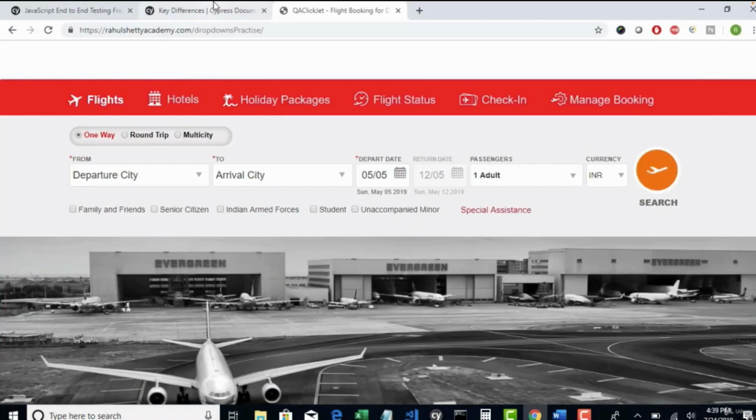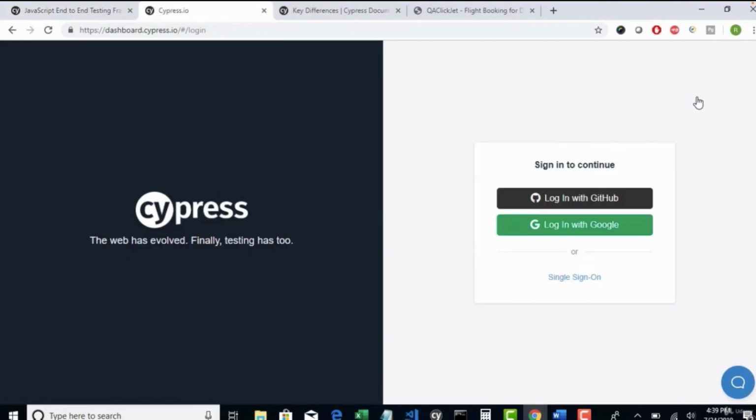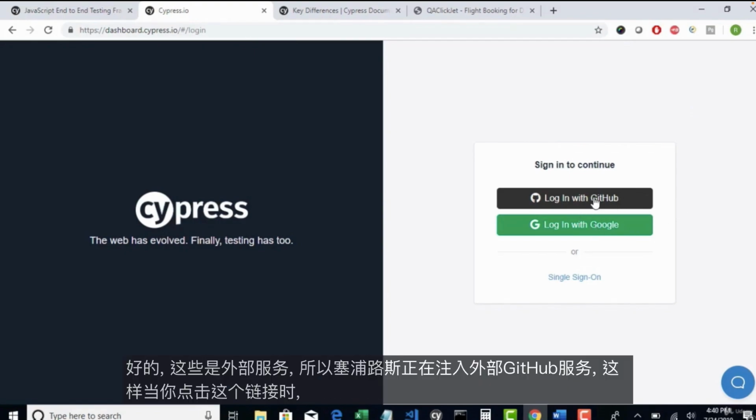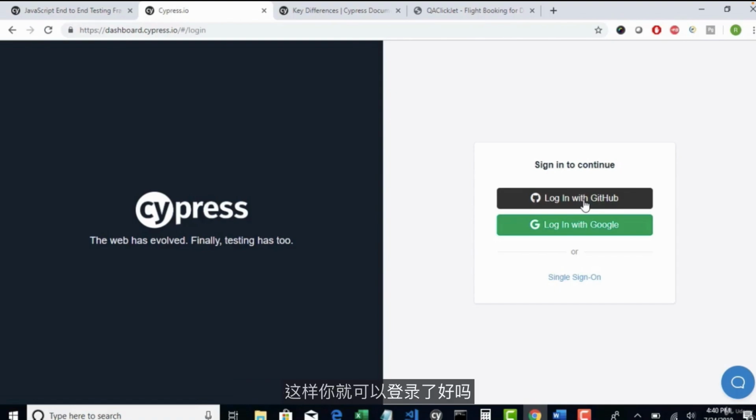Now, for example, let me go to the official Cypress website, and if you try to log in, it's asking to use GitHub or Google credentials. These are external services. So Cypress is integrating the external GitHub service, so that when you click on this link, the details of your user ID and password are sent to GitHub servers, and GitHub gives the response back with an authentication token, and with that you will be able to log in. That's how it happens in the backend.